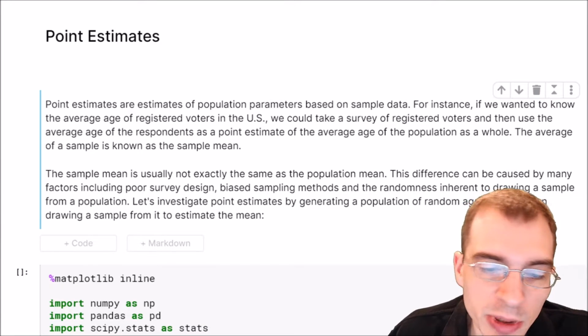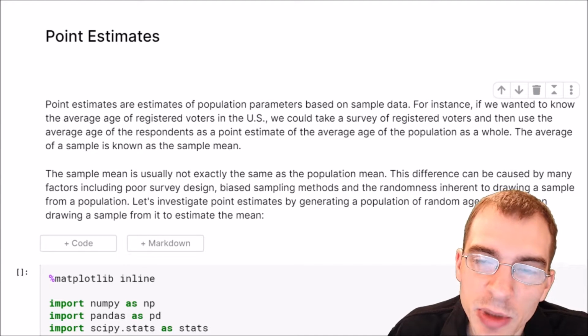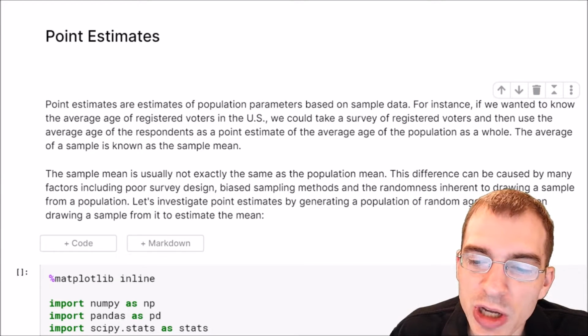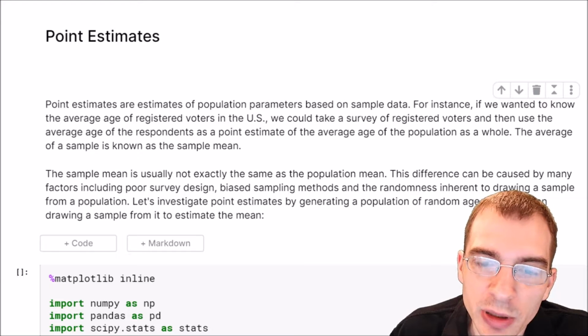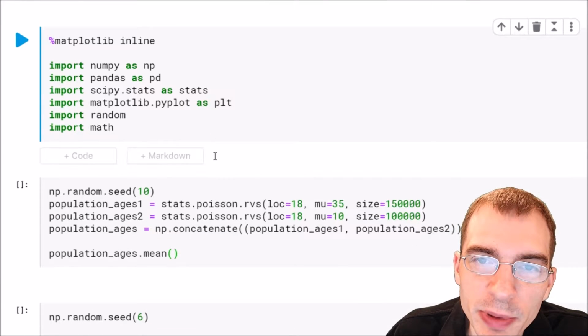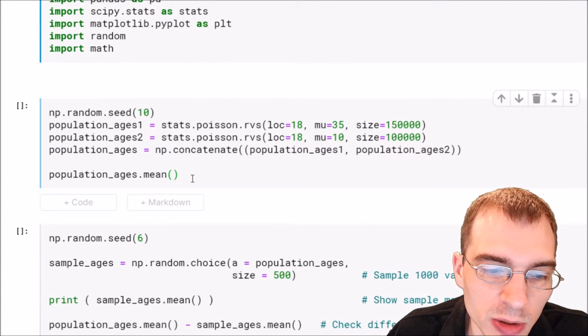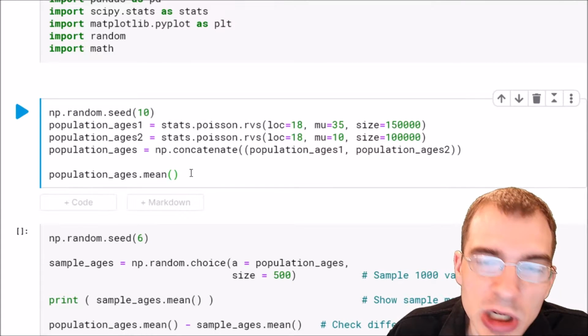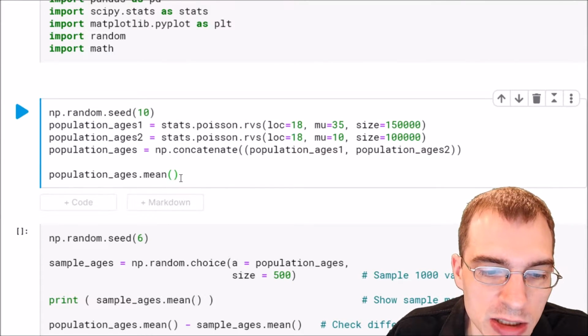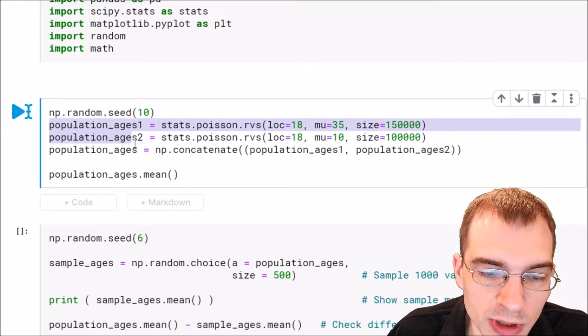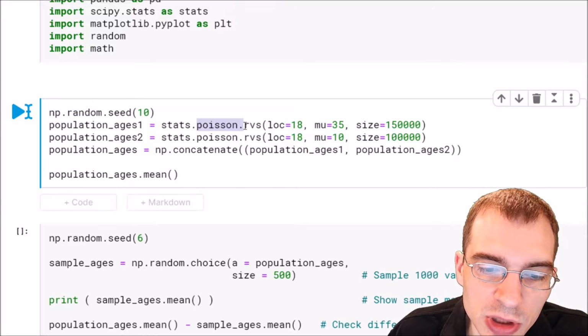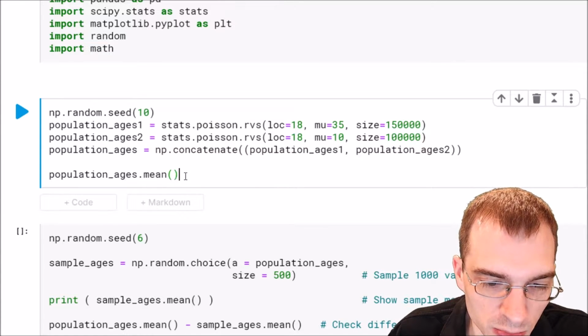So we're going to start by investigating point estimates by generating some random age data and then drawing samples from it and looking at it. We're going to start by generating some random data which will compose our population, and then we will check the mean or average age of the population. You don't have to worry too much about what the actual functions are doing. We're just drawing some random values from the Poisson distribution. We covered that in the previous lesson.